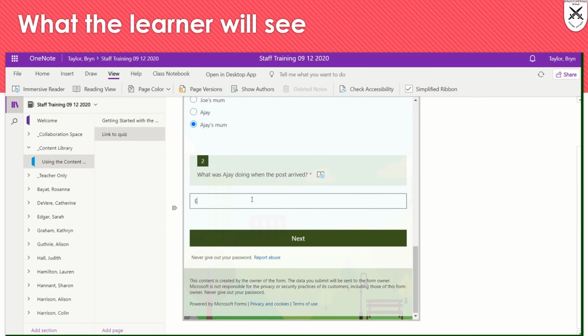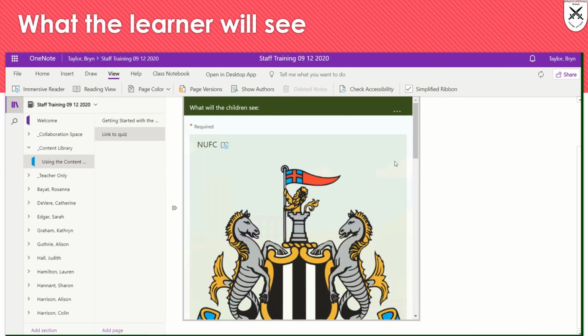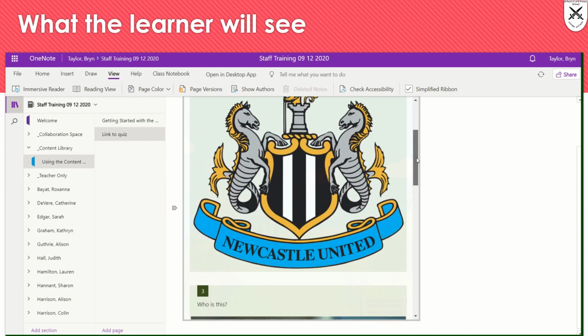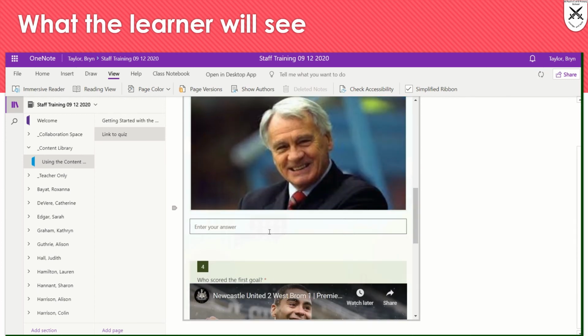So I can put an answer here, eating toast. If I now look at the bottom of the page now, if I press next, it takes me to the next section. So this is my NUFC part of the quiz. So who is this? I can put Bobby Robson. So this is the part where I can see an image. I've then got the video here.